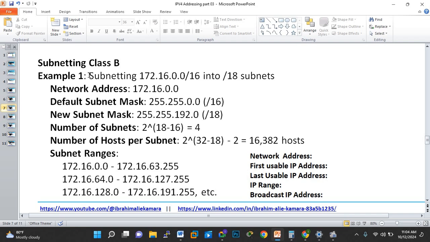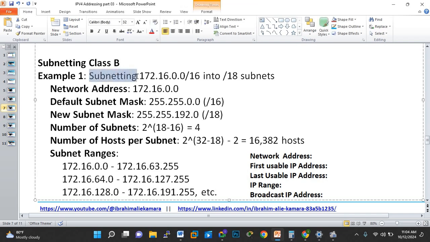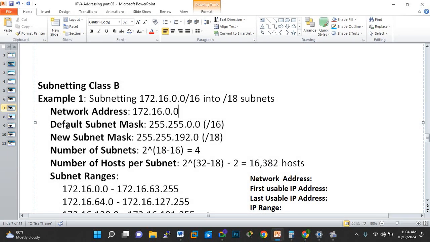So now the given exercise here is to subnet 172.16.0.0. If you can recall from our previous session, when we talked of private IP addresses when implementing class B, this is 172.16.0.0, which ranges from 172.16.0.0 to 172.31.255.255. So with this, we are implementing 172.16.0.0/16. This is /16 into what? /18. Now take note here. The default subnet mask is what?